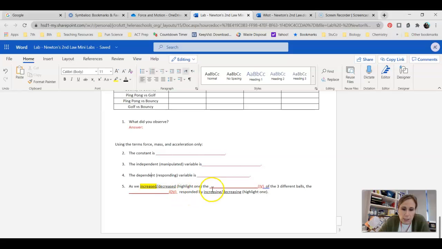Okay, so as we increased the blank, so the independent variable, I'd look back and say, all right, what was my independent variable? As I increase that, what happens to our dependent variable? So you would fill in your dependent variable, whatever you chose, in this blank. Your dependent variable responded by, and this one does matter, so you can't just choose which one you want to pick for this. You will choose the one that you actually see in that trend. So if we increase the independent variable, what happens to the dependent variable? Did it increase or decrease? Highlight one there.